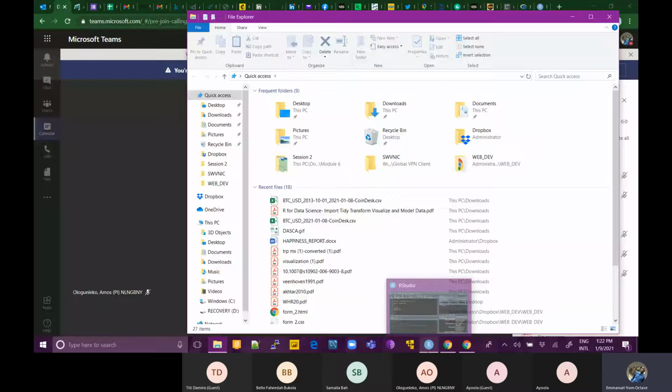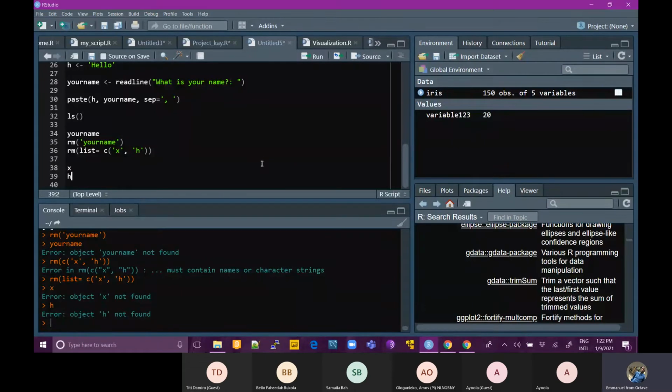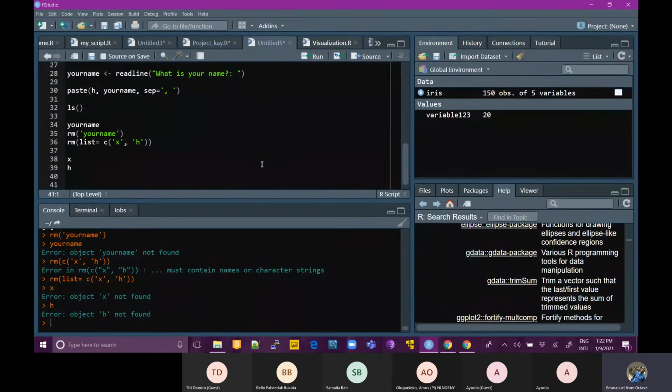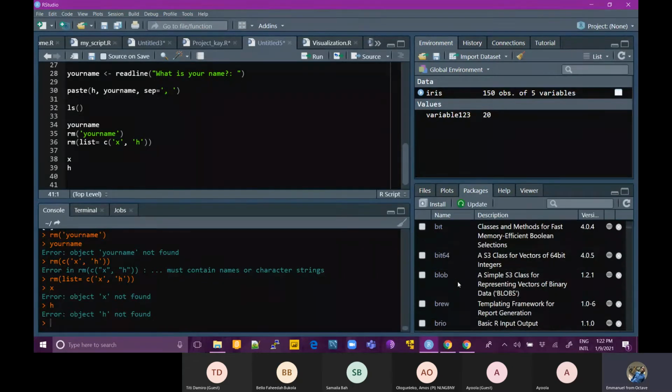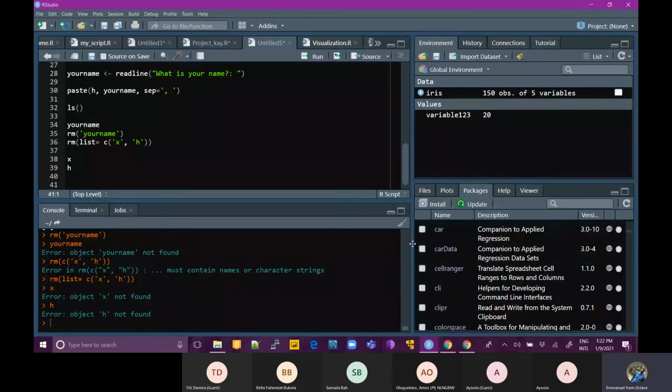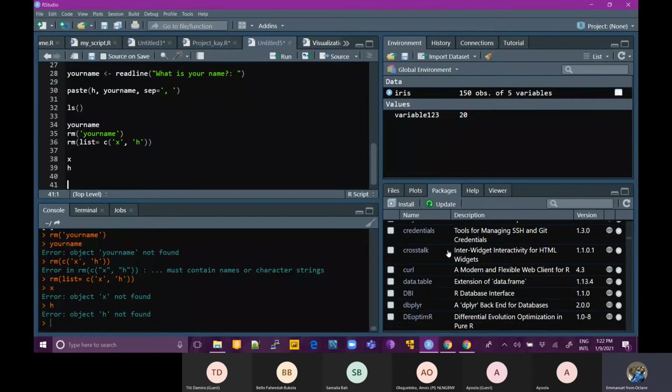I don't know if I have it here. So using the RJDBC package, let me look at the packages I have here. So let me see here.